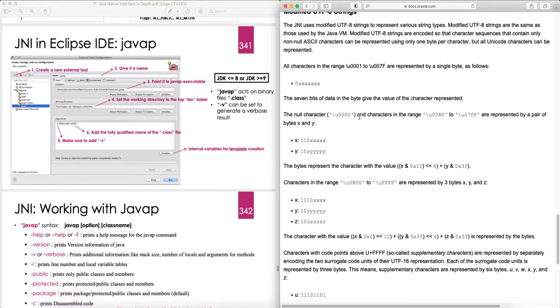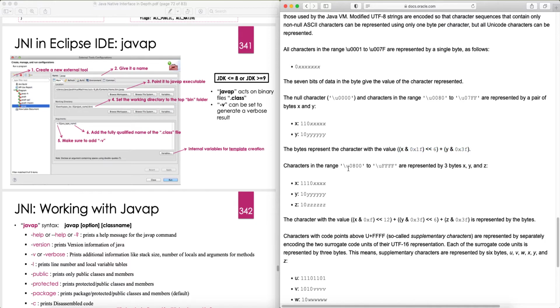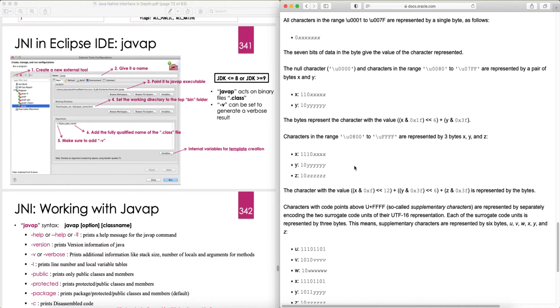The null character and characters in the range of 80 to 7FF, which is outside ASCII, right? 7F is the maximum ASCII, after that it's 80, right? F becomes 0, 7 becomes 8. From 80 to 7FF are represented by a pair of bytes, X and Y. So a pair of bytes, 2 bytes, right? The bytes represent the character with the value of this. So we can use this formula to get the actual value, where we are shifting left 6 bits and then Y and 3F.